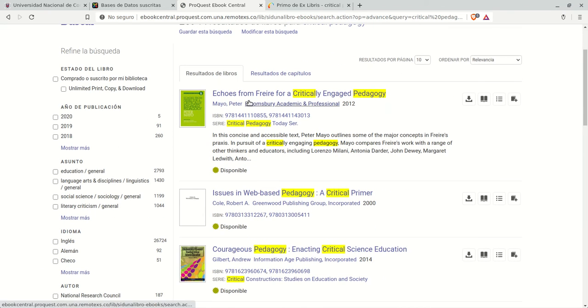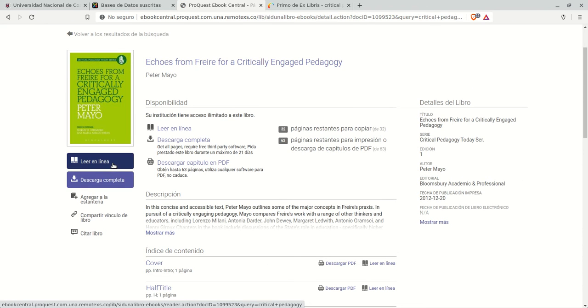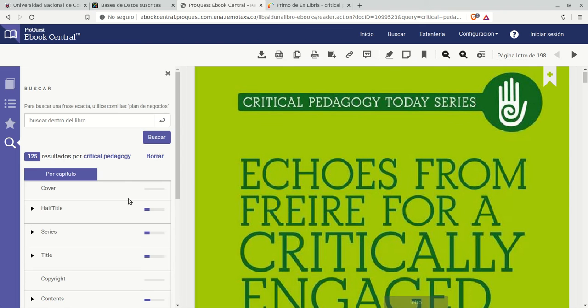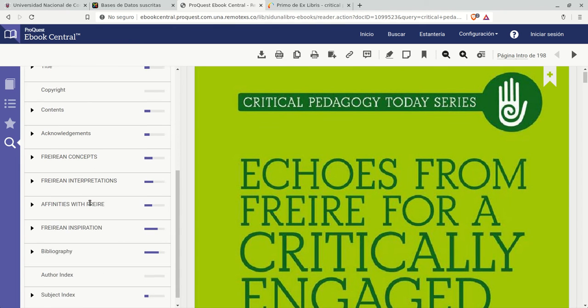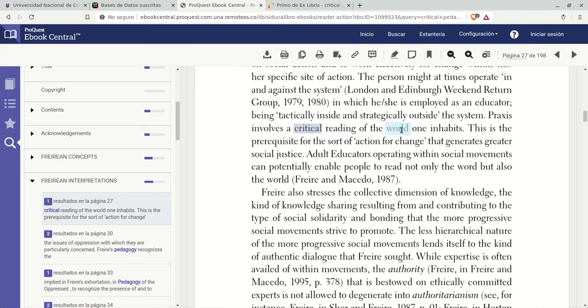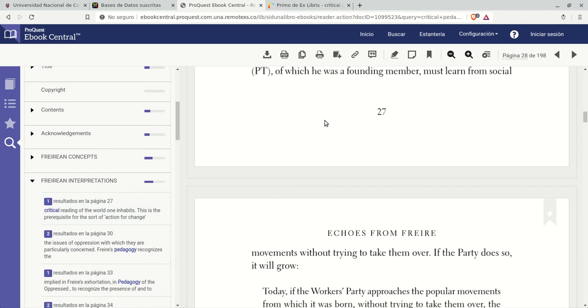For example, we have Echoes from Freire for a critically engaged pedagogy. So you can click on it. You can read online. If you use the read online option, you will have access to all of the book. So you can highlight and search for specific words within the book.